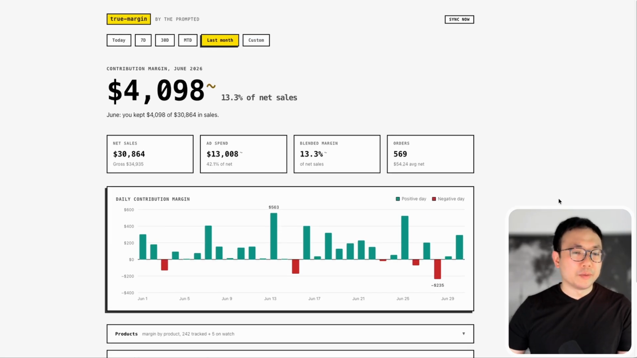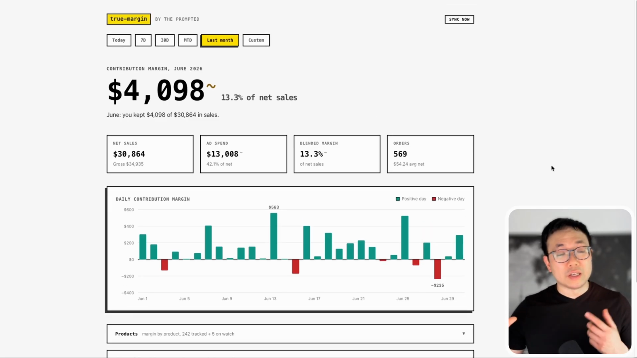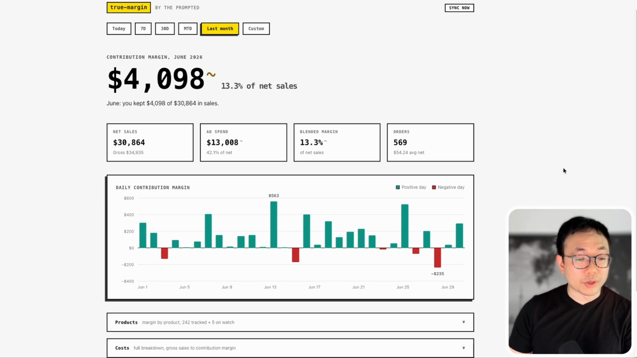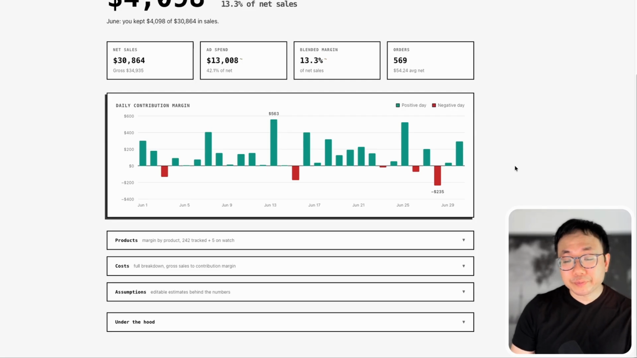Okay, so I am just going to take you through the rest of this dashboard, because if you want to build it for yourself, again, the spec and the prompt, I'm going to share that with you guys at the end. So if this is a dashboard that you think is going to be useful, then I'll just explain the rest of it.